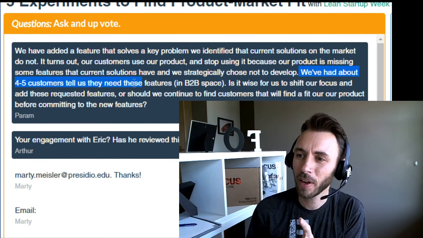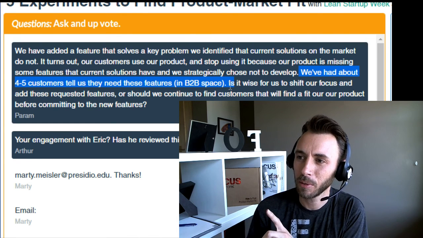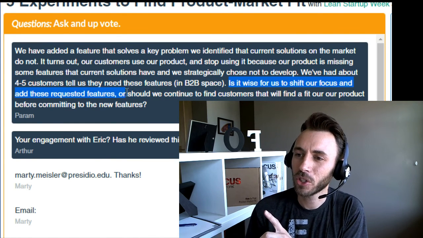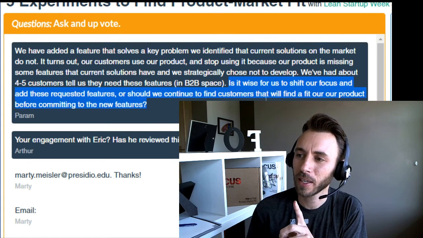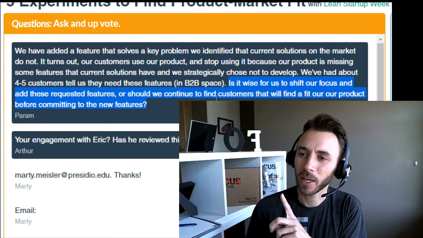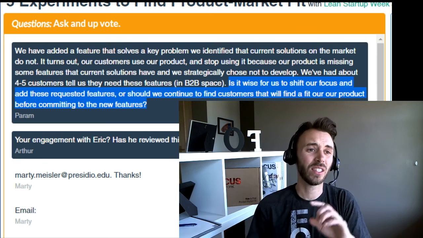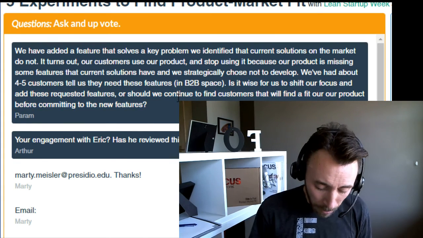We've had about 4 to 5 customers tell us they need these features in the B2B space. Is it wise for us to shift our focus and add these requested features, or should we continue to find customers that will find our product before committing to the new features? This is a fantastic question.